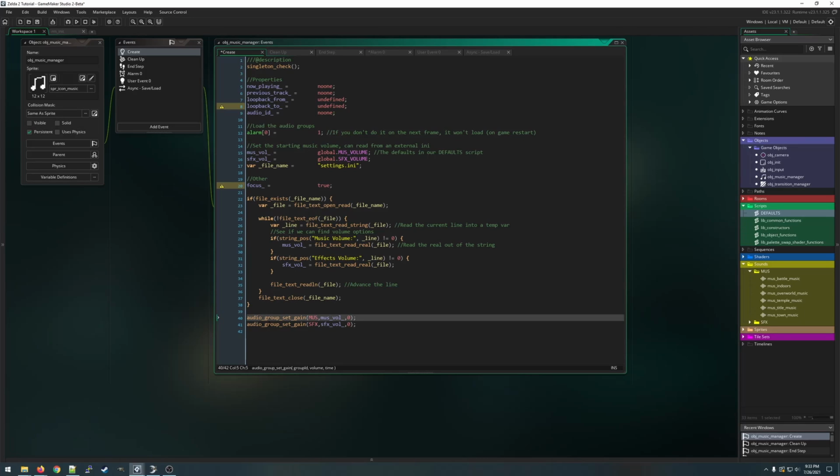Then I set the audio group gain for music and the SFX groups to the volume that we want, with the time span of 0. This is how long it'll be, how many frames it takes to reach that. And in this case, we want 0, so instantaneously. All right, so that's the create event so far. Remember, of course, leave a comment if any of that stuff doesn't make sense to you.